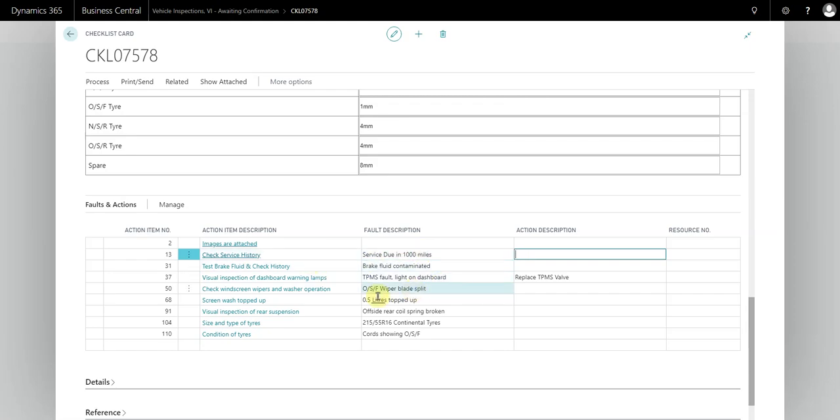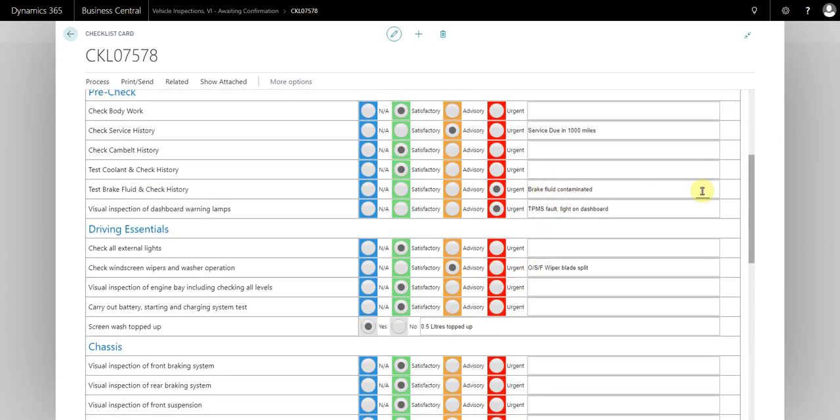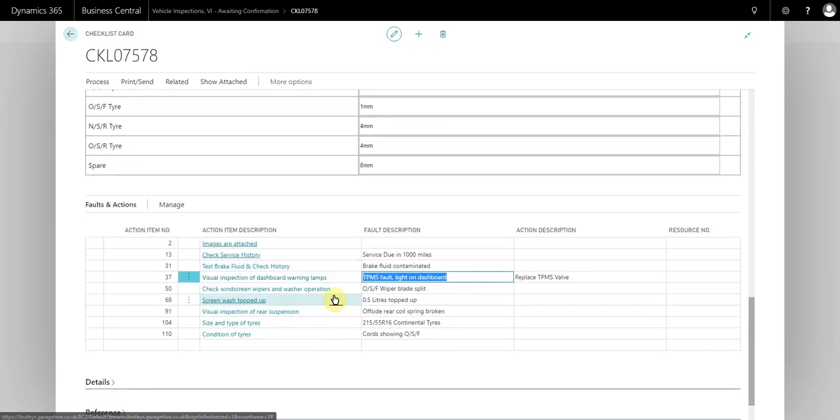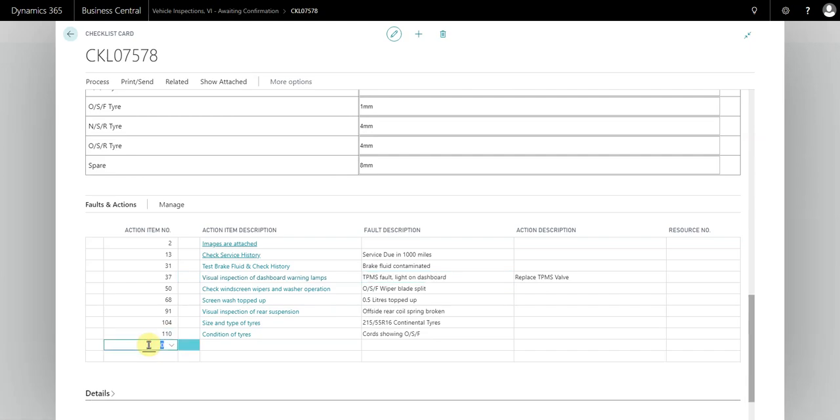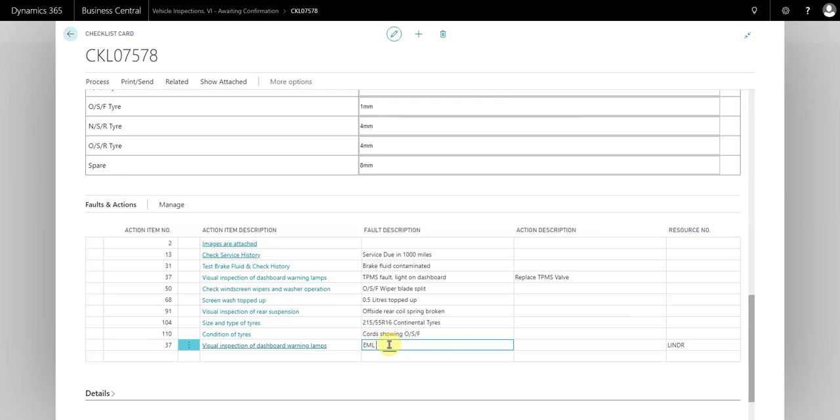But what you can also do from this section down here is add multiple lines to a single fault. So within a vehicle inspection, you can't add new lines dynamically. Well, down here you can. So if in the action number, if I select 37 again, it's going to allow me to write more faults related to the dashboard warning lights if I wanted to. So we could have EML light on, for example. And you can see we've actually got 2 of these now down here.